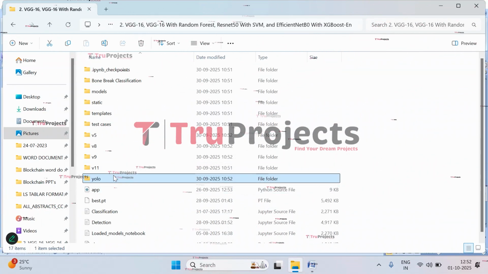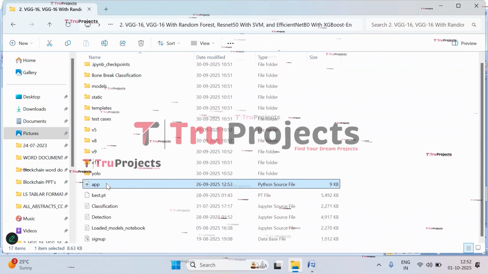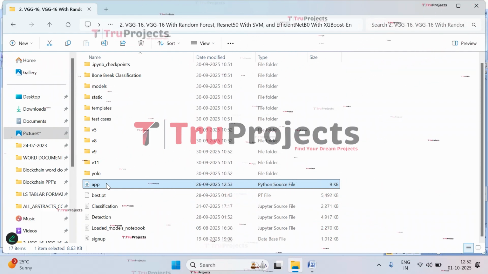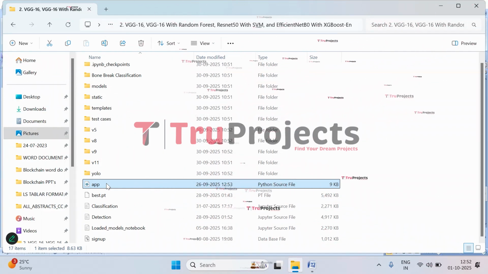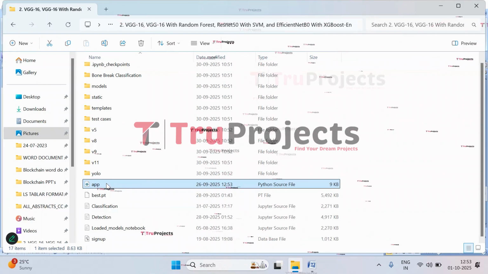So this folder is used to train the YOLO models. And this is the app.py file. This .py file contains the information related to front-end logic. It includes code written in Python that handles server-side operations such as processing user requests, interacting with the database, and generating dynamic content to be rendered in HTML templates.